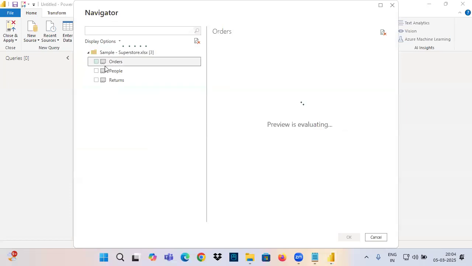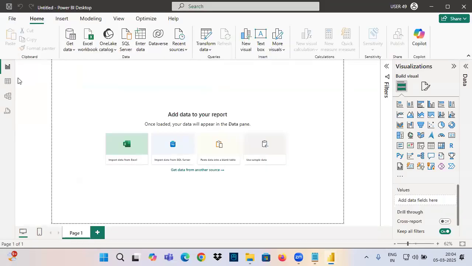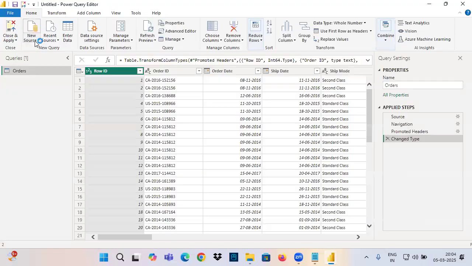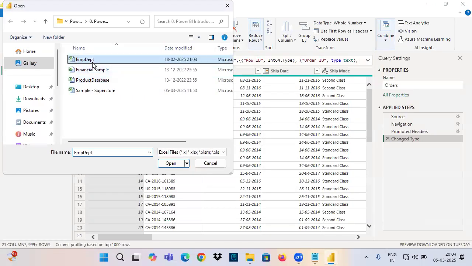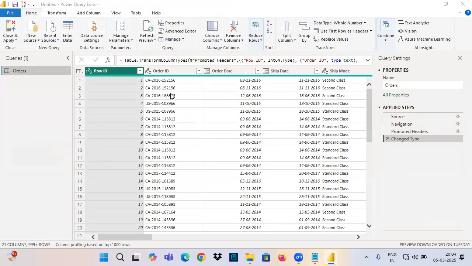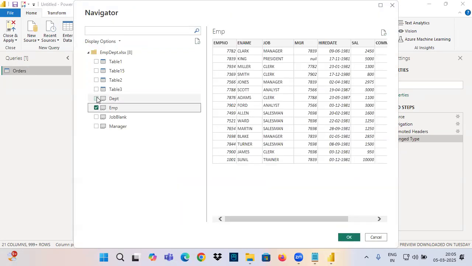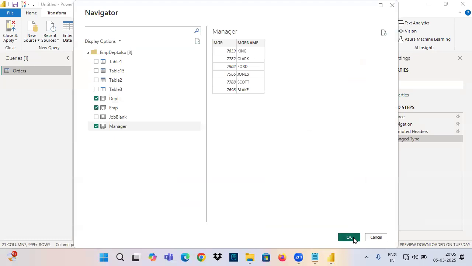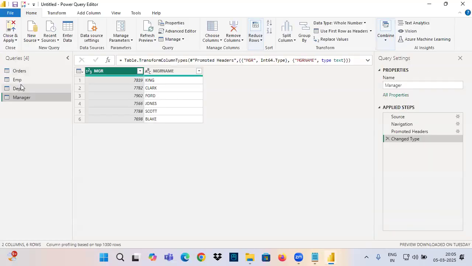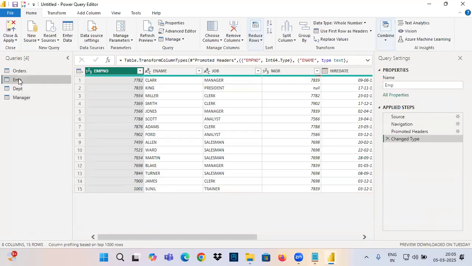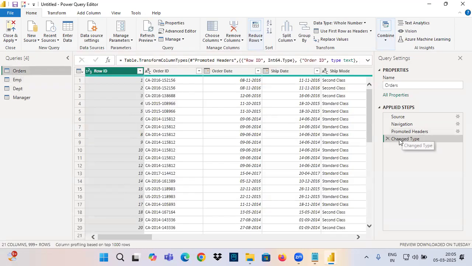I'll bring the orders table. Only the orders table, I'll bring it for now. Click on OK. Let's bring the EMP, DEPT, managers tables also. Select another Excel. From here, I'll bring the EMP table, DEPT table, and managers table. Press OK.